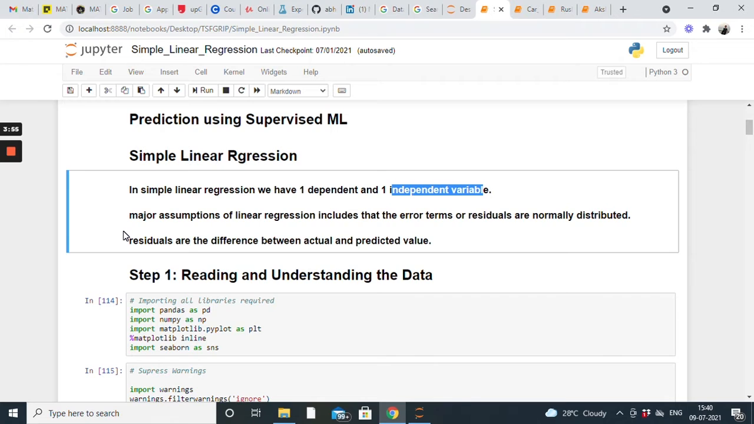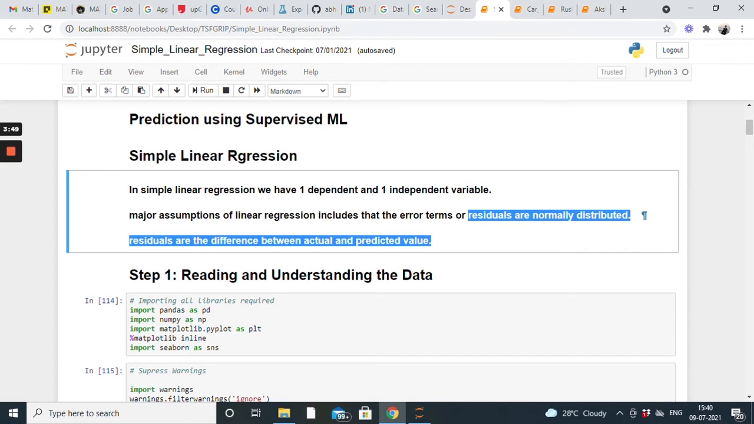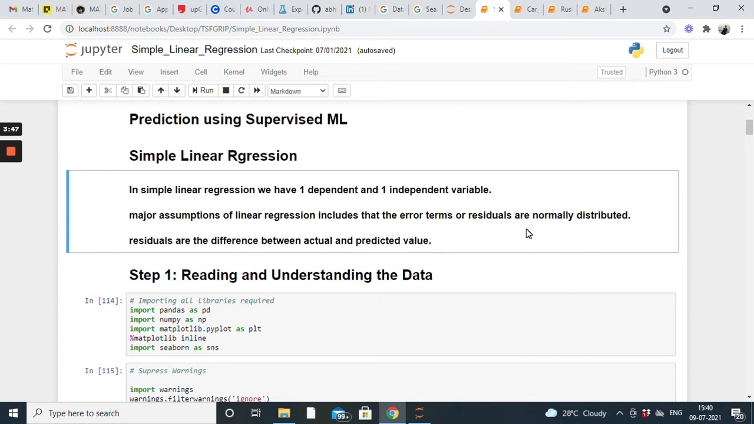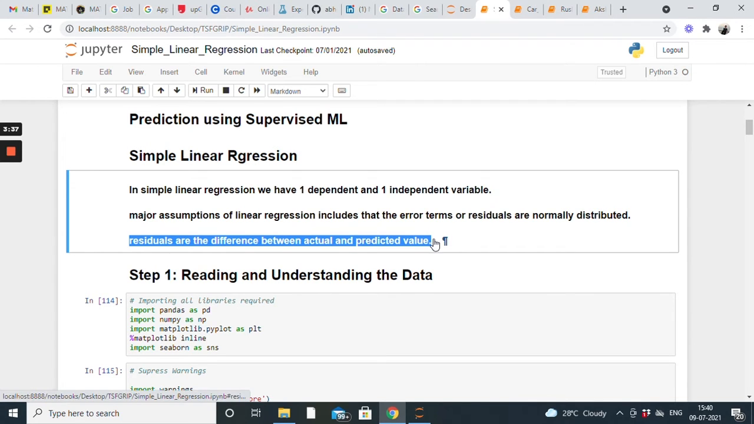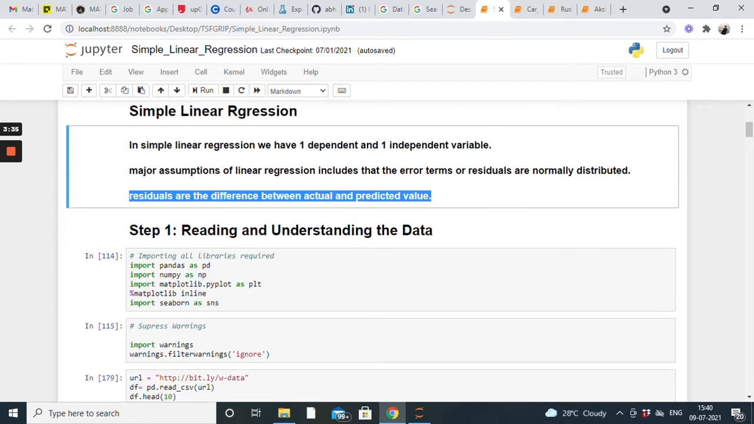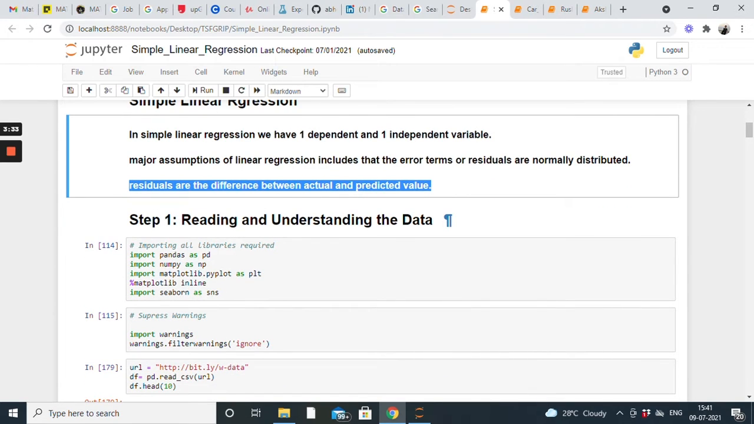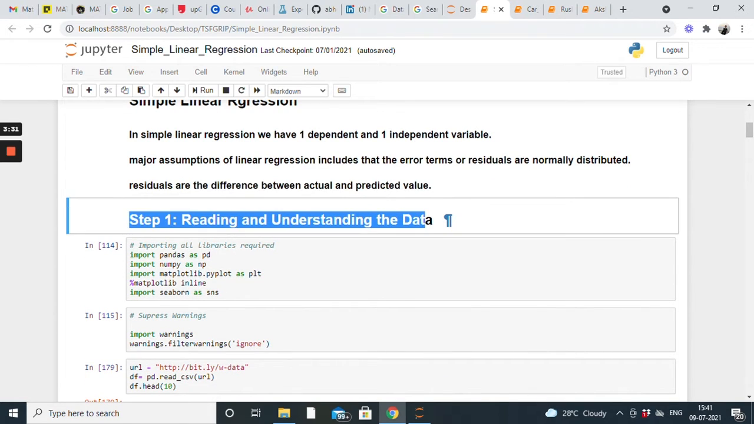The basic assumptions for linear regression include that the residuals, or error terms, are normally distributed, which we can analyze on the data set we have here. The residuals are the difference between the actual and the predicted value. So let's start with step 1, reading and understanding the data.